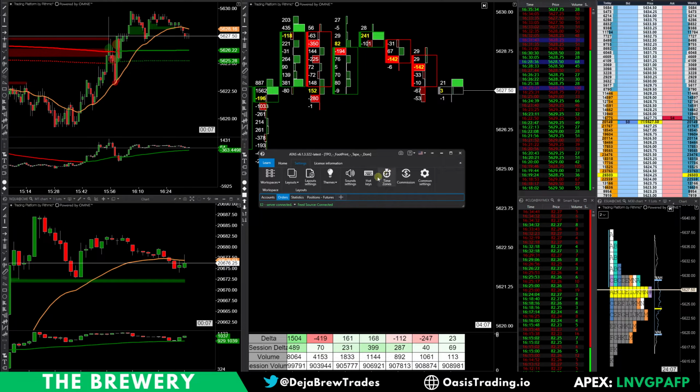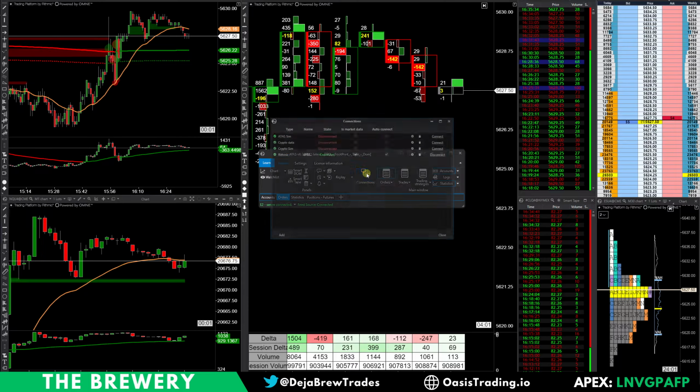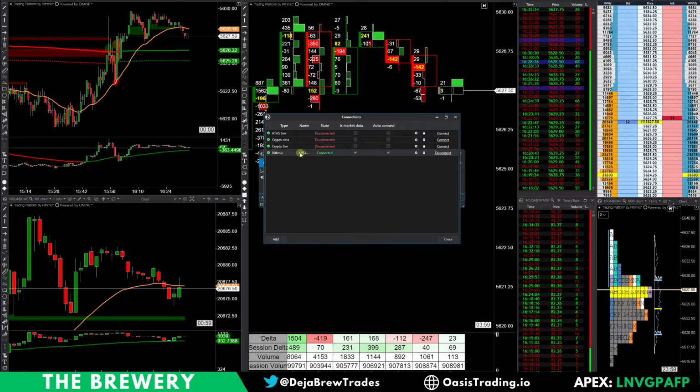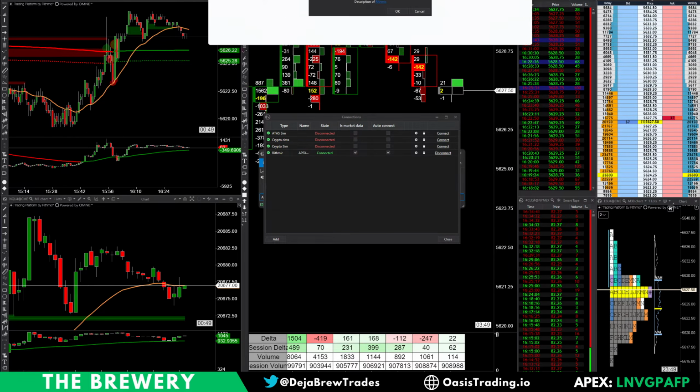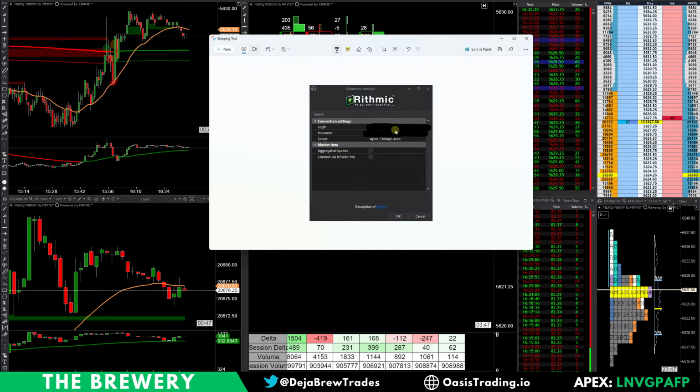Another thing you want to do is make sure you have your proper data connection. So make sure to go to Home here and then go to Connections. You can see that I have my Apex connection already sorted there. When you click on this little cog wheel, it will pull up something that looks like this, and that will have your login and your password for whatever connection you have selected. So I have my Rithmic data server connected.